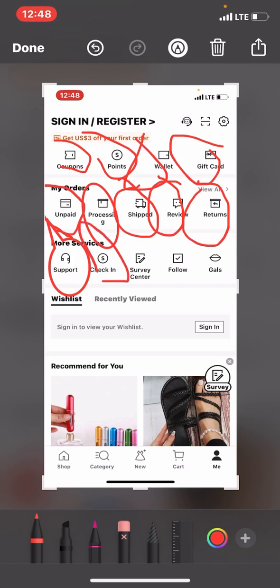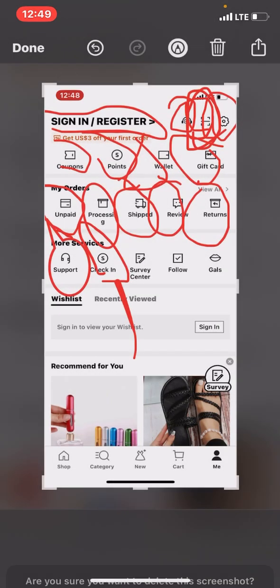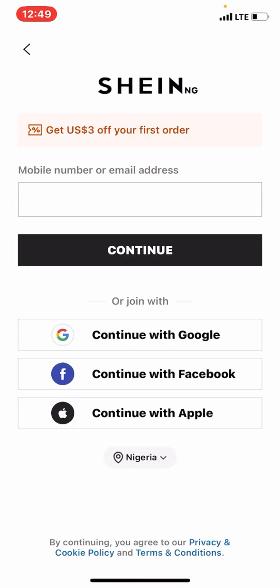We have check-in. Now let's just come to sign in or register. This is settings. You can set your country, your currency and all. This is also customer care. This is the use of scan. This that I'm circling here. So let's sign in and register.